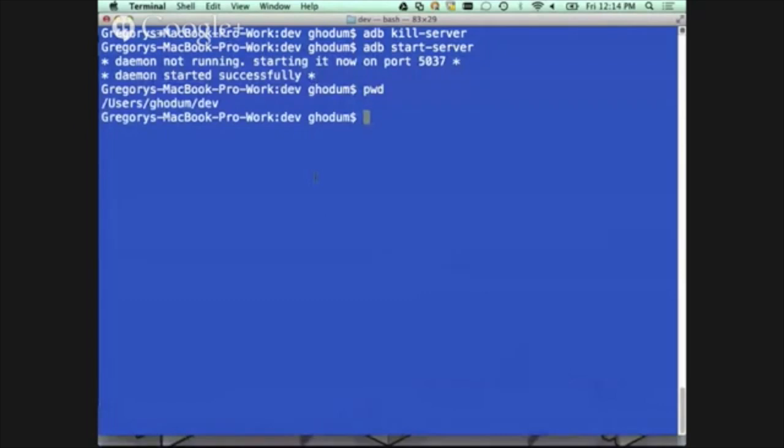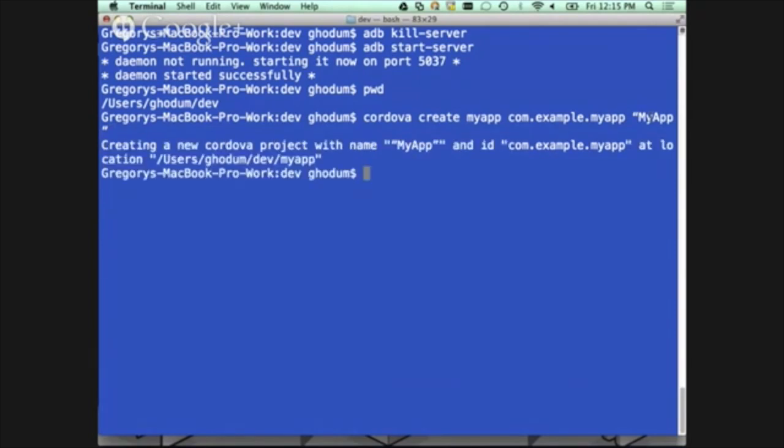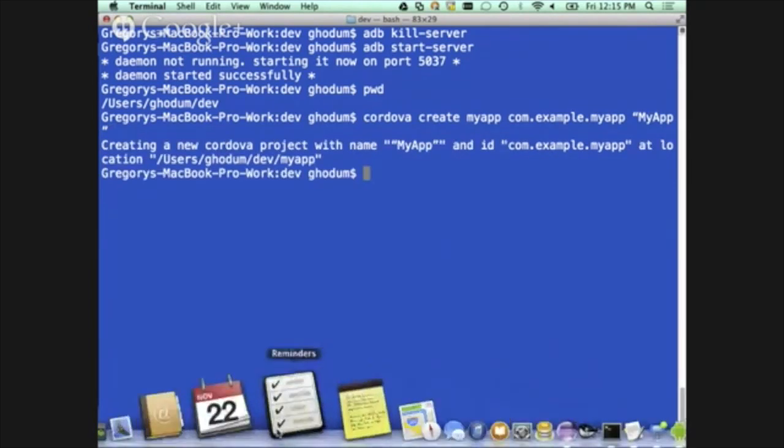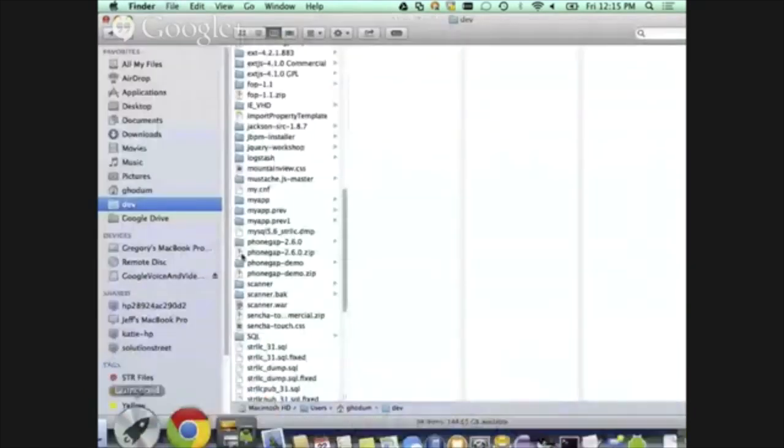I'm in my dev directory, and I'm going to run this Cordova create command, which is going to create my project. The project is going to support the web files, but also all the platforms that you want to support under this one project umbrella. So you give your project a name, My App, you give it a package, and then the name that's actually going to appear in the app itself. When I run this, okay, it created it in the location.